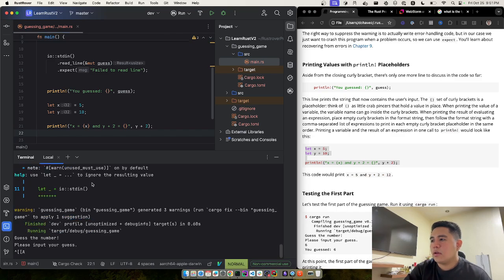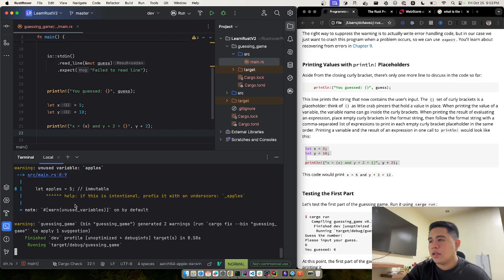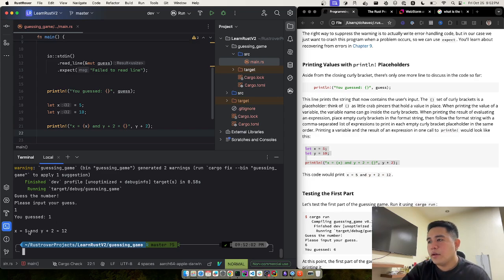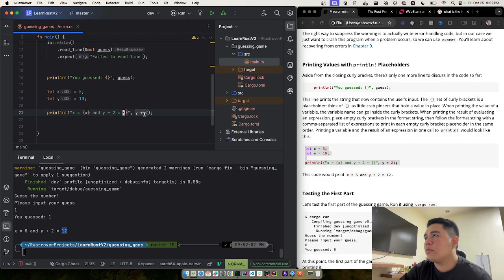Really good. Okay, so let's try running it again. Let's try number 1. It says here x is equal to 5, y is equal to 10, and y plus 2 is 12. So either we pass it directly in the placeholder, which is what we're doing here on x, or we could just pass it right after, like a second argument. So what we can do as well is, if we want to follow that, y plus 2. Okay, so can we do this?